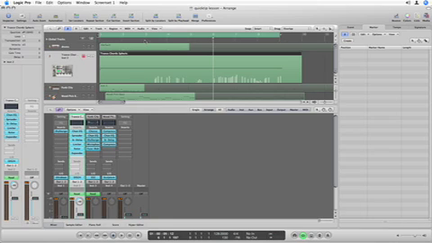Hopefully you'll find this tip helpful if you've experienced any sort of similar problems with MIDI playback in Logic Pro.